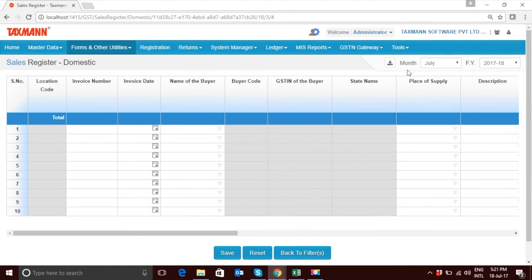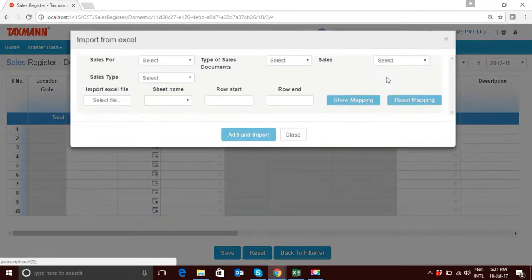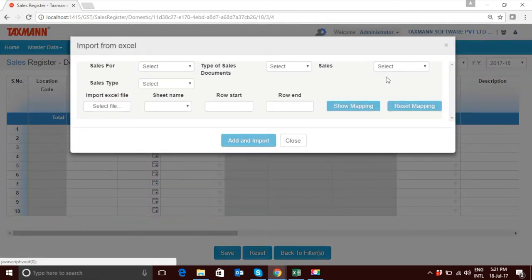The Sales Register Domestic page will open based on the filters chosen. On the top right-hand side of the page, the option to import is displayed. Click on Import from Excel to import your sales data from the Excel file. Based on the filters such as sales for, type of sales, document, nature of sales, you can import the sales data using the import function by selecting the Excel file and using the robust mapping facility.